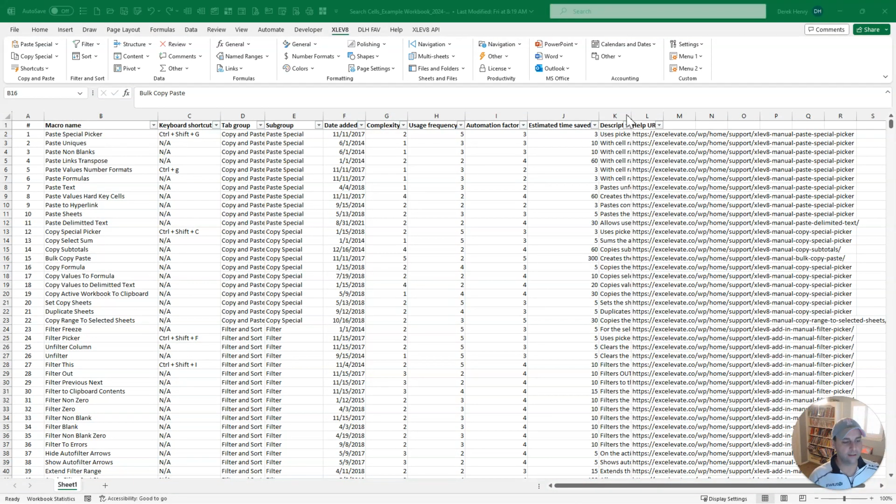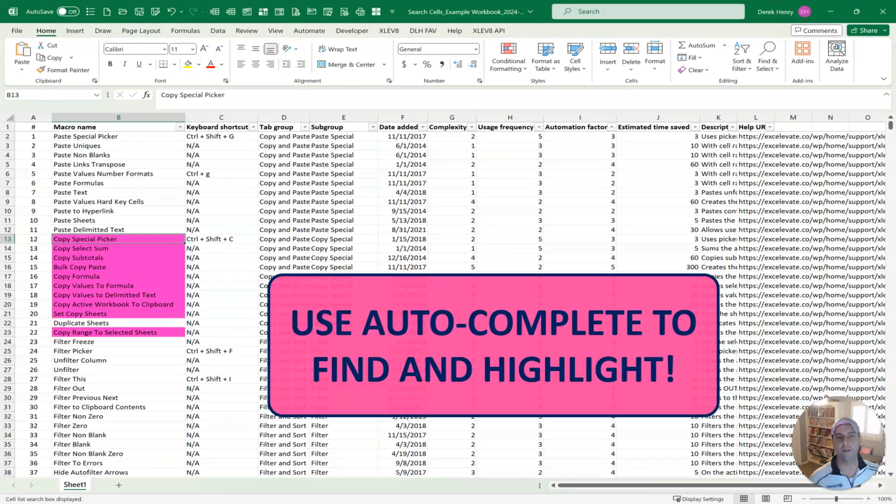So to summarize, this just makes it much more powerful to find things in Excel using autocomplete and highlighting those results.